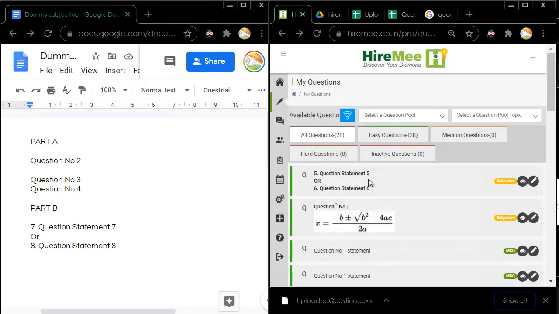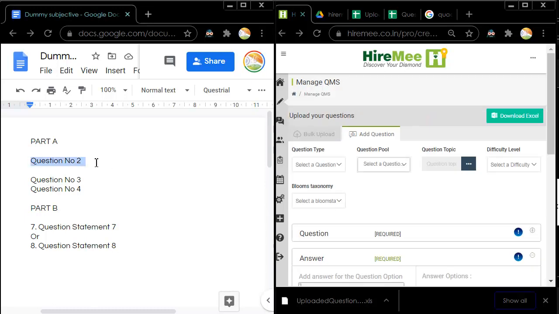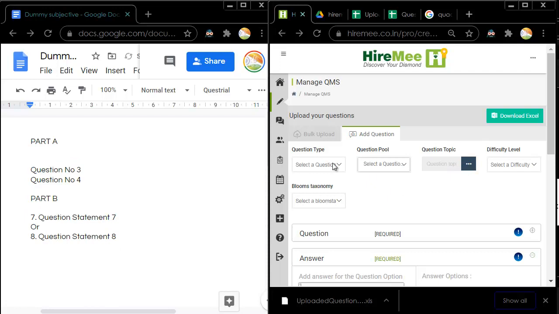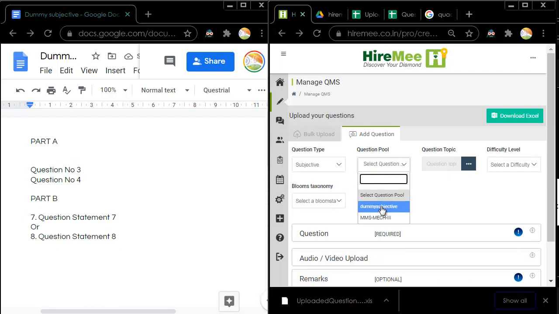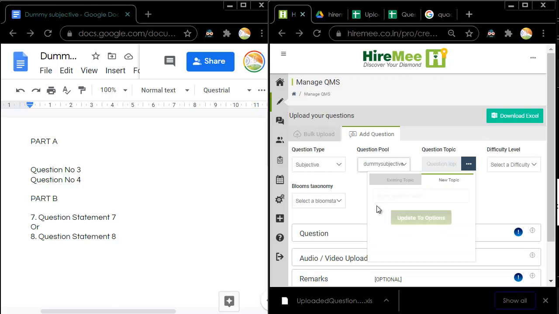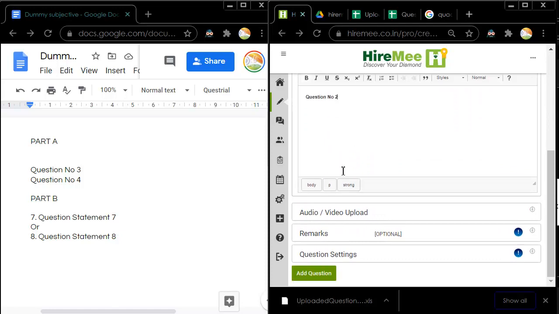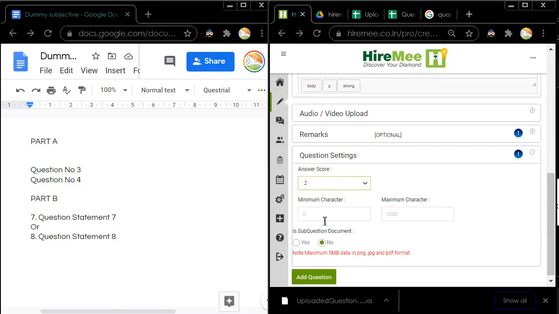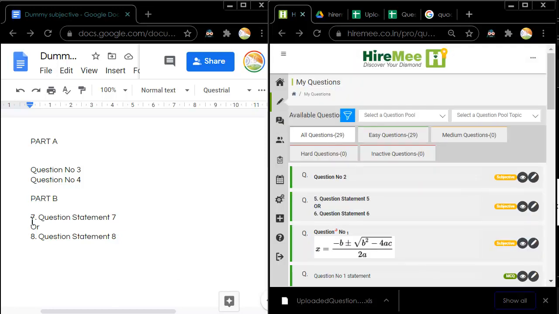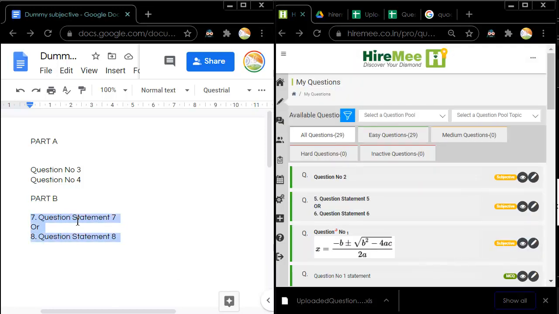Once again we are directed back to the place where all the questions are displayed. While adding the subsequent questions, please ensure you are selecting the topic correctly. So in this case, again, subjective, dummy subjective. This belongs to part A. So like this, you need to select the part properly and then go ahead with the same process. In the same way, select part B when you are doing it for part B type questions.